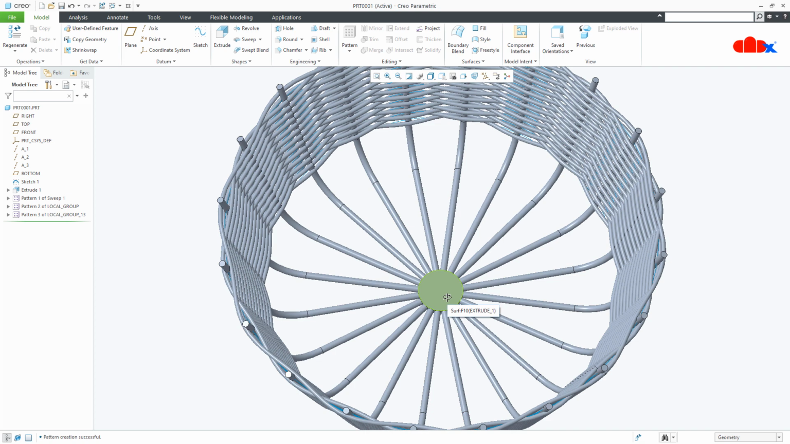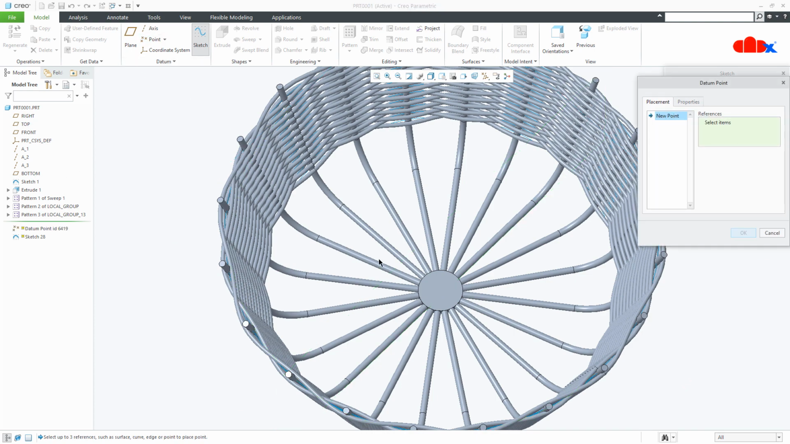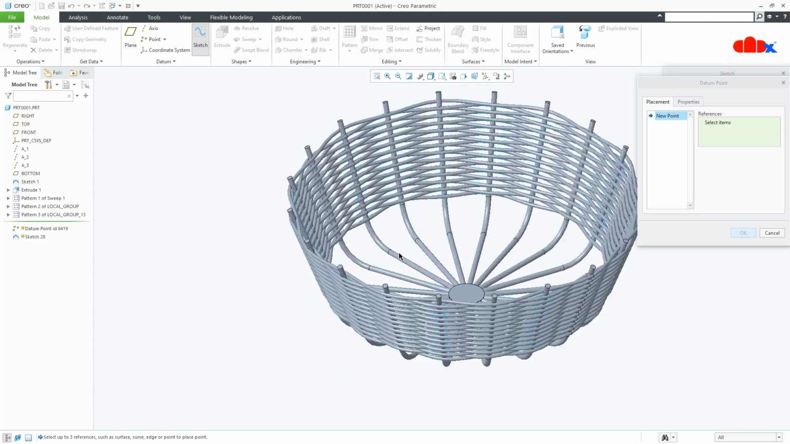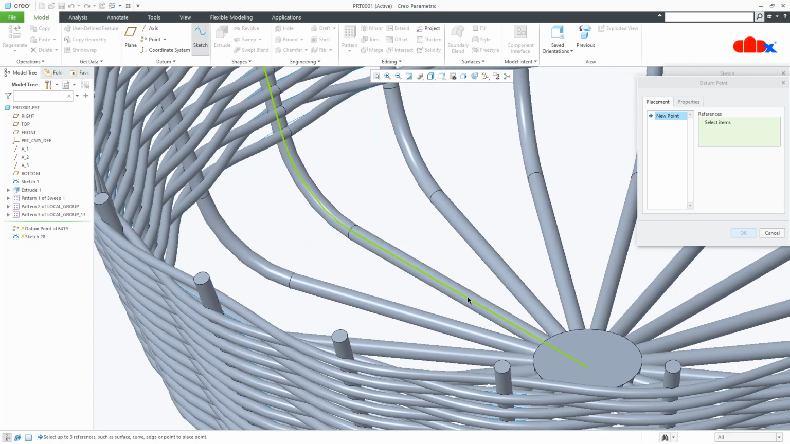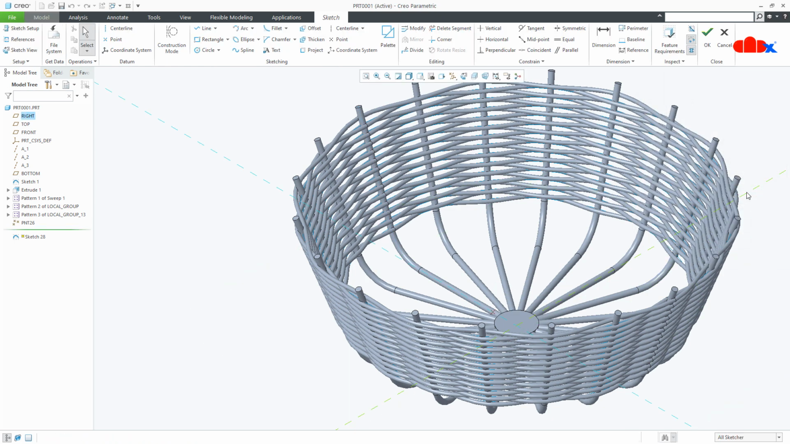So once again, the bottom ribs will be a sweep feature. So first I need to create the path. So I'll go to the sketch. Now this time I'll select this bottom plane to create the sketch. Now once again I'll create a datum point. I'll just right click here and select this curve. Now first you change the end and make it real. Now this value you consider as 7.5.